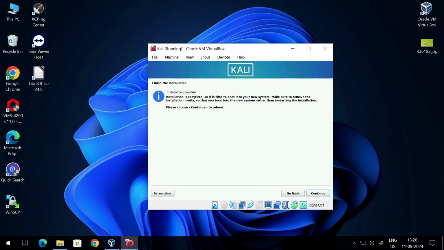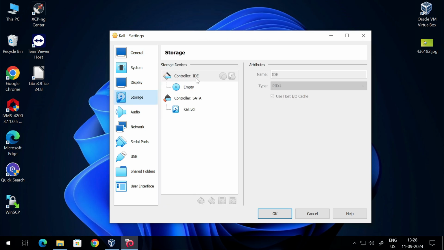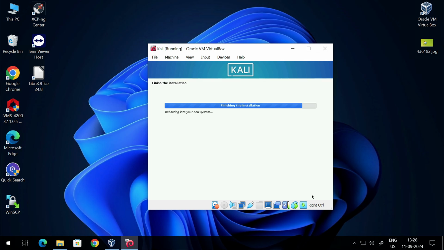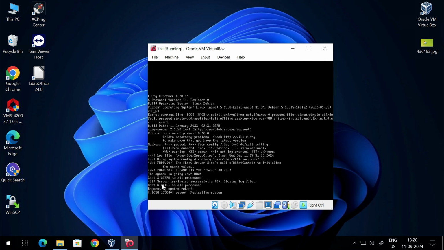As you can see, the installation is completed. So it's time to boot into your new system. So we are going to remove the installation media. Make sure you remove your pen drive or whatever bootable drive you used to install Kali Linux. So I'm going to the settings, storage. By default it's already removed, but if you're using any USB drive for your live system, make sure you remove it before restart. Press continue. Now it's finishing the installation. Now it's rebooting.